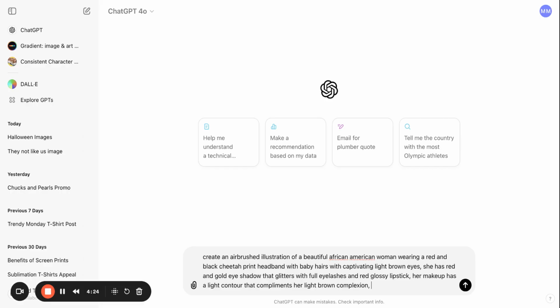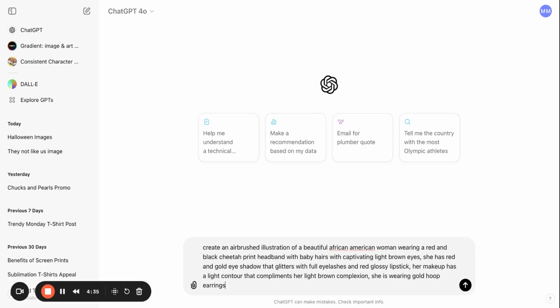And I'm going to say that she is wearing some gold hoop earrings. Looking sophisticated and strong. Okay, so you can take this prompt right here and recreate it as your own.